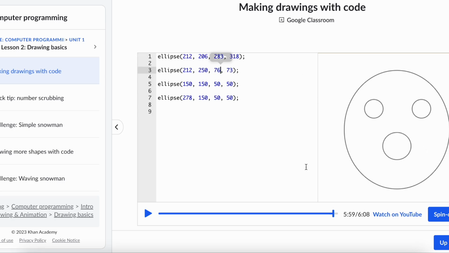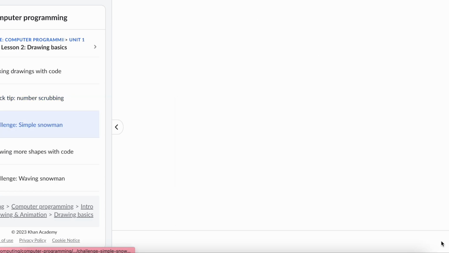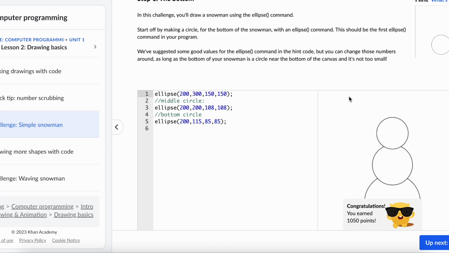in an easier way. So very simple example, but pretty powerful because it's already introduced the concept of parameters, the function, the fact that you need to use a semicolon, and just being able to identify which parameters do what. And then there's always a challenge. So this challenge was basically to make a snowman.